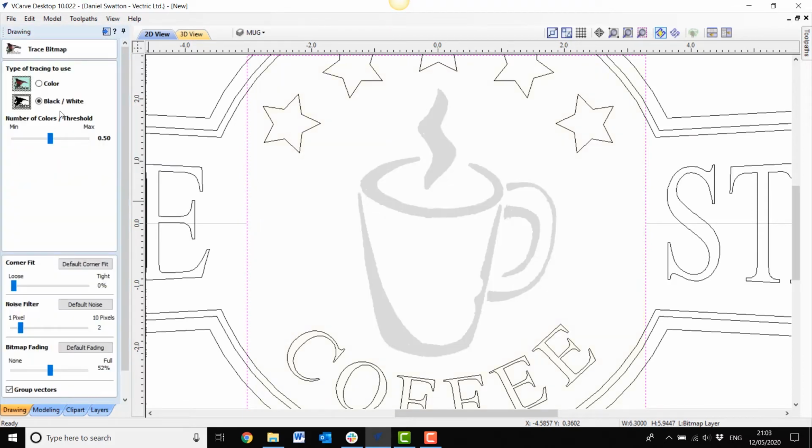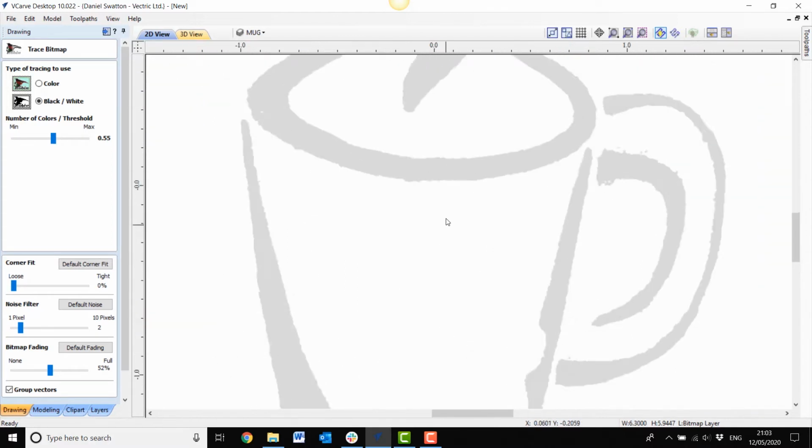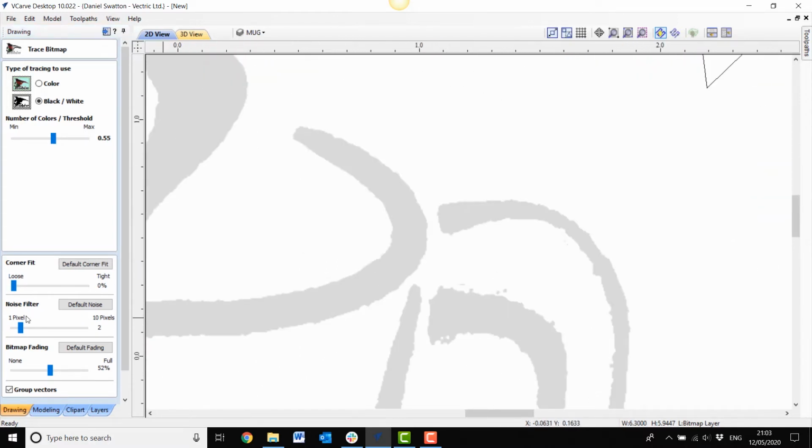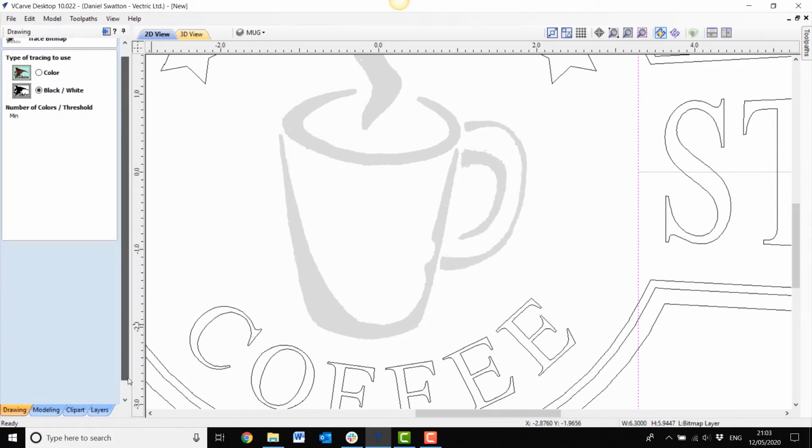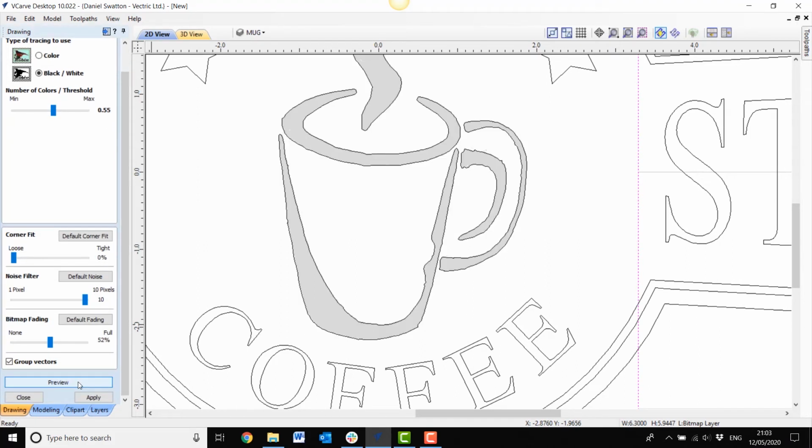And in this case, we're going to use the black and white option, but I'm going to slightly increase the threshold. We're going to go a loose option, but given the fact that we've got so many pieces here, I'm actually going to increase the noise filter. Okay, and now we can just come down and just preview that. So everything looks good there, and I'm just going to apply that now.